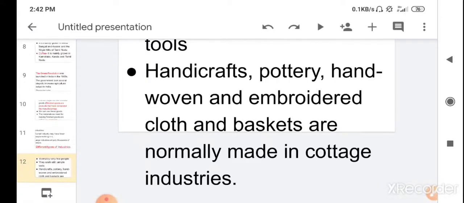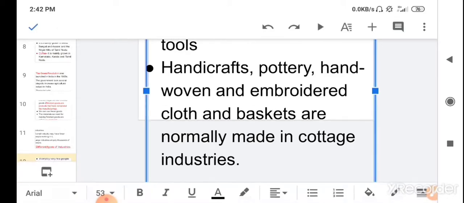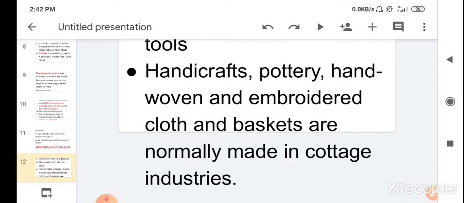So in cottage industries the work is on a very small scale. The work which is done there is done on a very small scale. Only a few people work there, and the material which is used is available locally, and they use only simple tools. For example, they mostly use their hands for making the material, like handicrafts, pottery, hand woven and embroidered clothes.